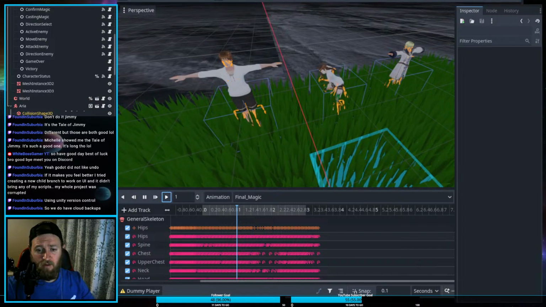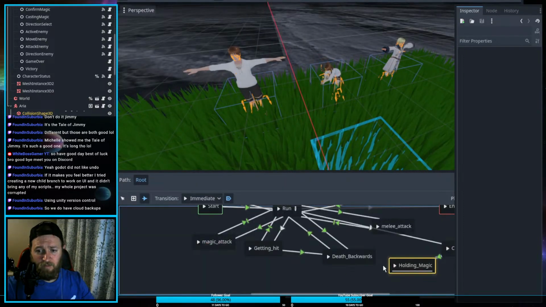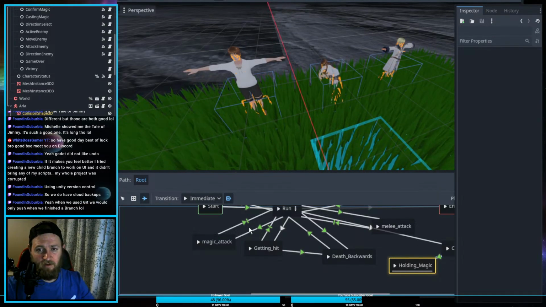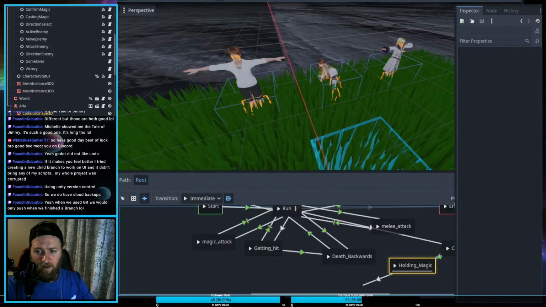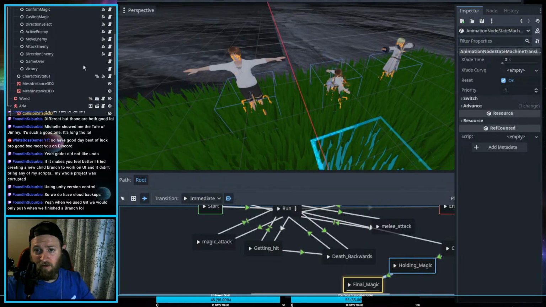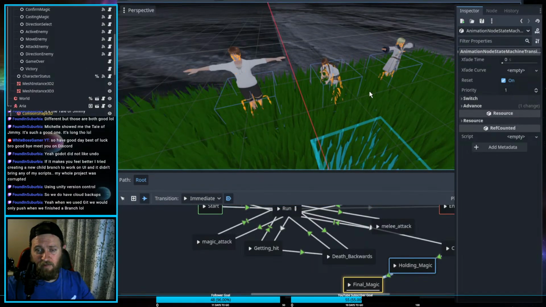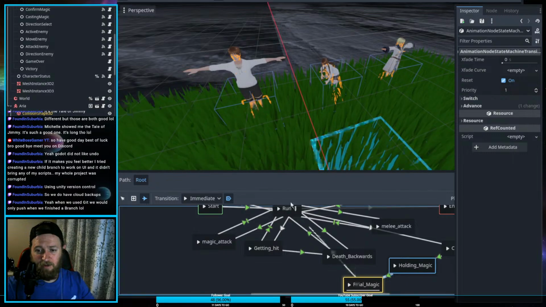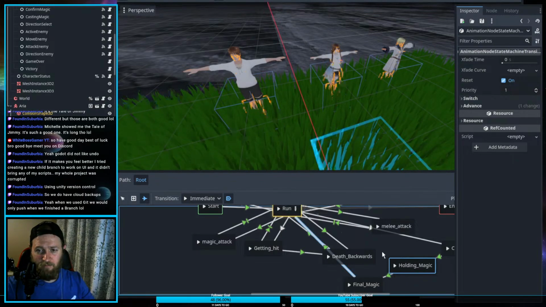Let's see. Oh, then let's go to the animation tree. It's still doing that nonsense. I bet if it's a repeating action, it won't play, and if it is a final action, it'll play. That makes sense. Okay, that mystery is solved. Let's add final magic here. Yeah, that looks good. Oh, she's all super crouched, but that's just because she needs to go back to run.